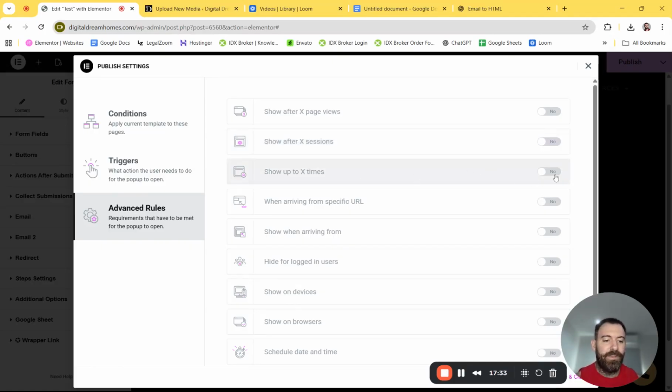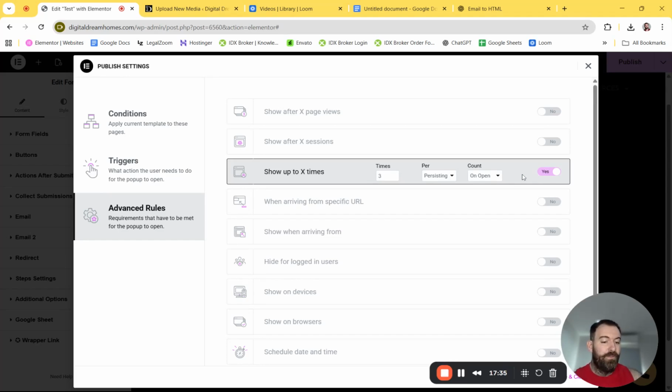Show up to X amount of times. This is important, guys. This is the most important one. So I like to show it 1 time per day. You can also choose per session. I'll choose per day because you don't want to keep having pop-ups happen and upset your visitors in case they don't want the thing you're offering. Not yet at least.